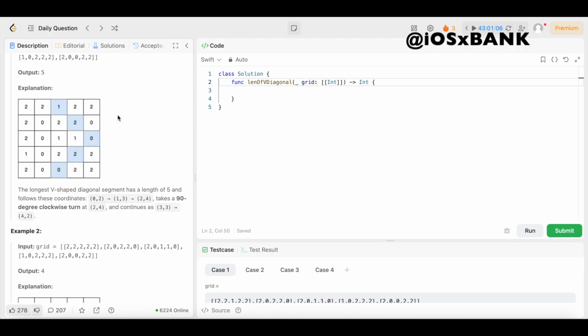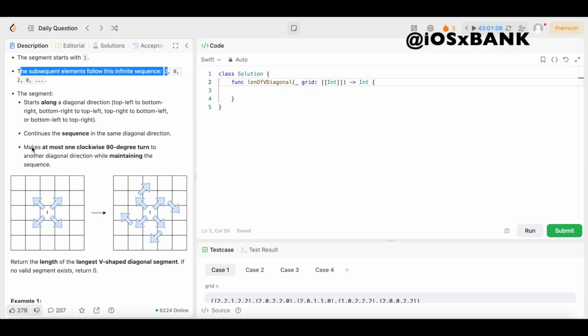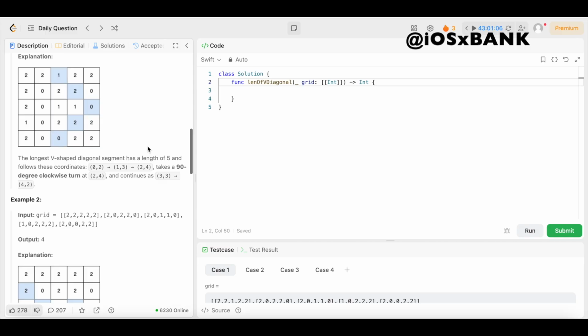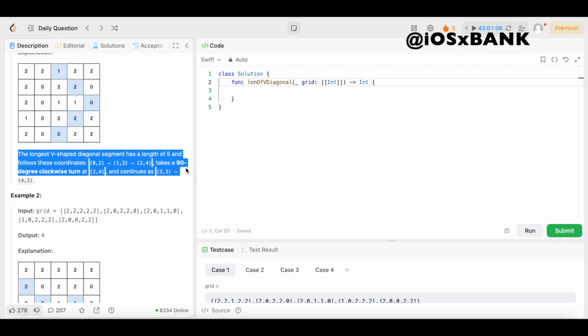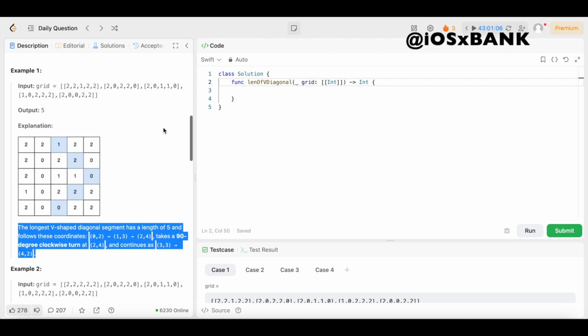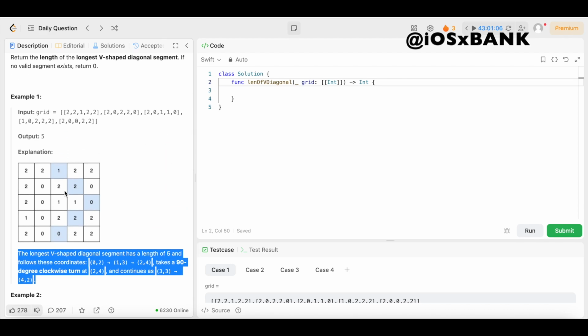Now this is an example where we include makes at most one clockwise 90-degree turn. So this has a 90-degree turn right here. Boom. Explanation says the longest V-shaped diagonal segment has a length of 5 and follows these coordinates right here. It makes a 90-degree clockwise turn. Boom. So as you can see, it has a length of 5: 1, 2, 3, 4, 5.